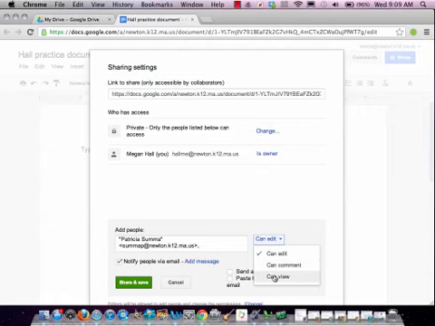Or maybe just view? Usually when I share with students, I share to view so that they can't actually change the master document. If it's a worksheet that I want them to fill in the blanks for, I share it to view, and then they open it and make their own copy and share it back with me.